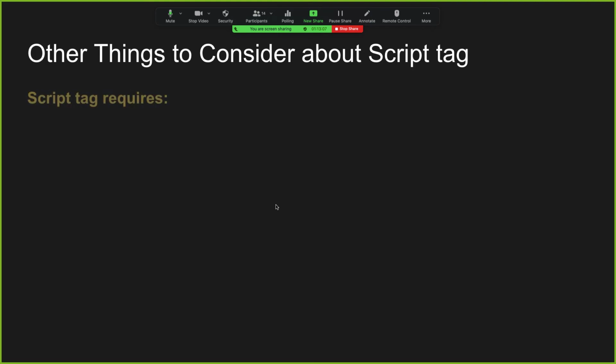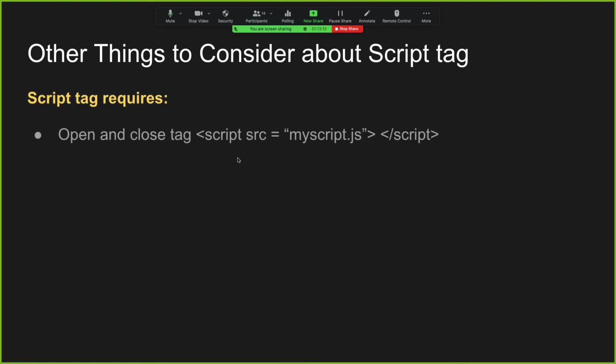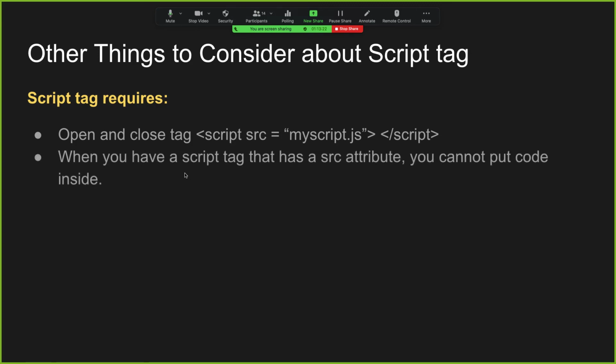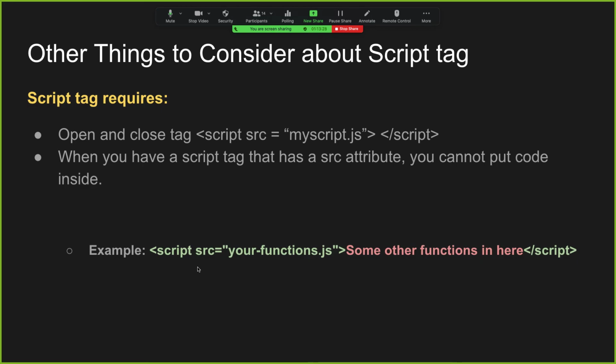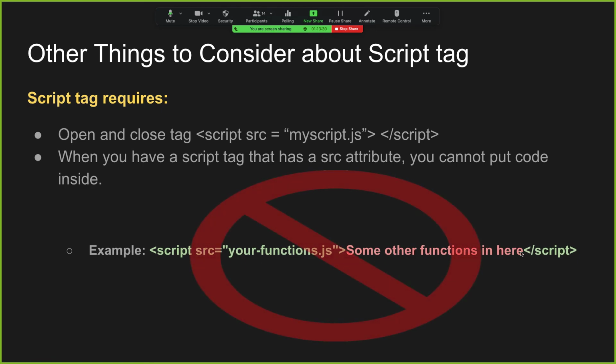Okay, so some other things to consider about the script tag. The script tag always has an open and close tag. You always have to have the open tag and the close tag. When you have a script tag that has a source attribute, you can't put code inside of it. We just talked about that, right? Cannot do this. Will not work. Will not work. Okay.